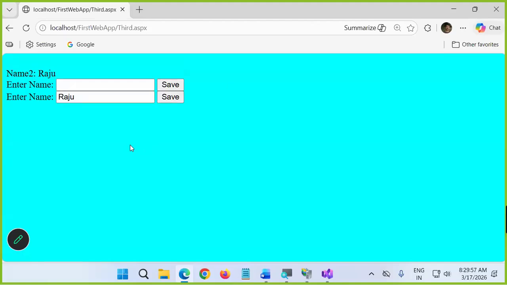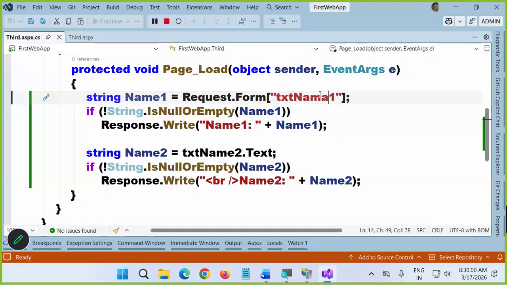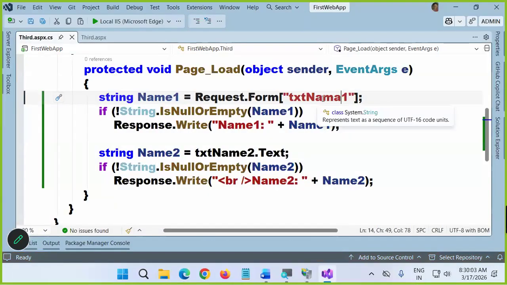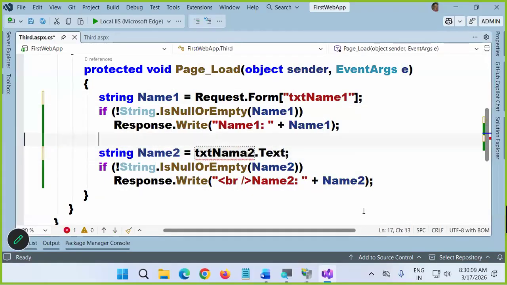Name1 is not shown, see? Why? No compile time error, no runtime error. Notice that first. But here, type wrong. Did you understand the advantage?